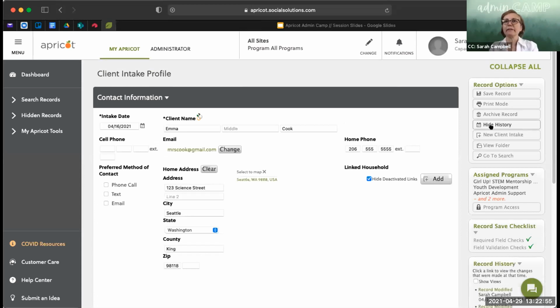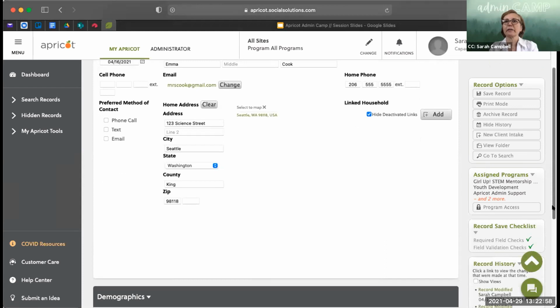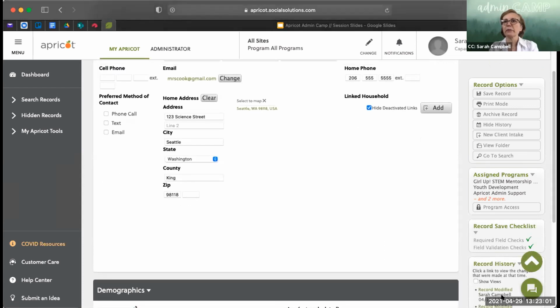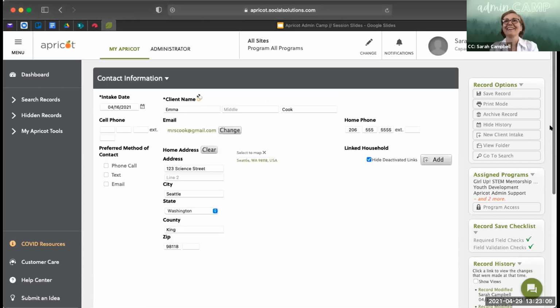You can view the history. Let's look at this record history at the bottom. And it shows the last time the record was modified or updated, and that was on the 16th of April by me. And you can hide the history, New Client Intake, View Folder, and go to search. You can also see in Assigned Programs what programs are allowed to have access to this form. And that would be Girl Up, STEM Mentorship, Youth Development, and Apricot Admin Support, plus 2 more. Okay.